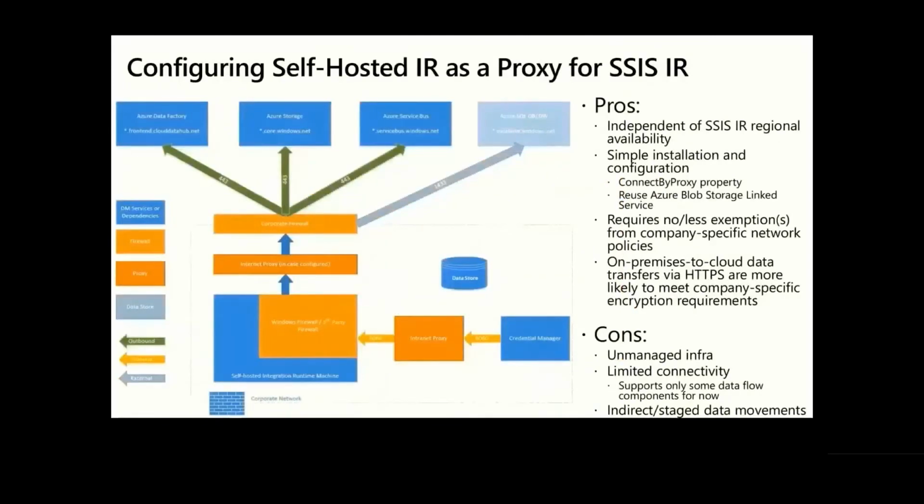Let's enumerate the pros and cons for self-hosted IR as a proxy to access data on premises. The pros are, for example, it does not depend on SSIS IR regional availability. It is simple to install and configure, as it is enabled by a single connection manager property, which is connect via proxy, and it can reuse your existing Azure Blob Storage linked services in ADF to set up the staging area. And it requires no or fewer exemptions from company-specific network policies. For example, it has no inbound traffic into your on-premises network.